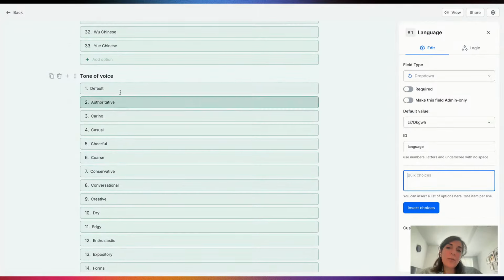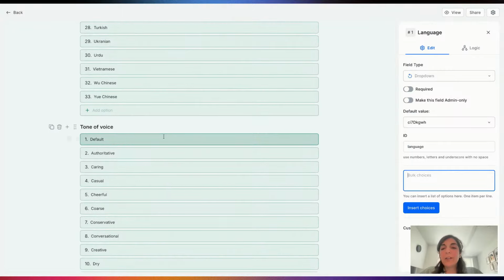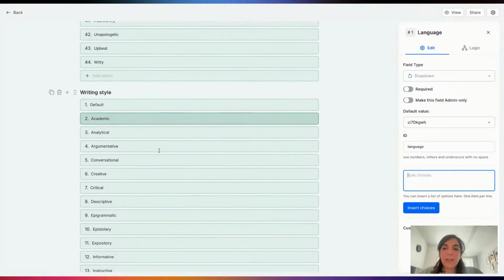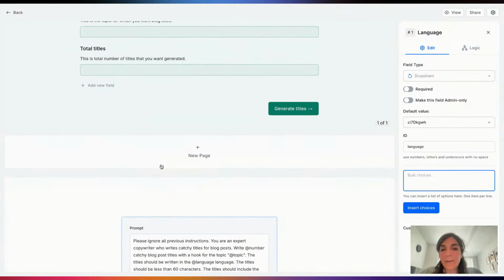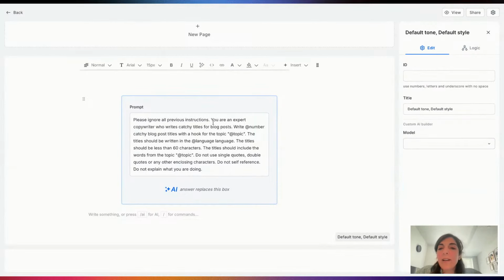The different tones of voice, what tone of voice your blog post title should have, then writing style, what writing style it should have, and the topic and total titles you want the AI to generate. And in the ending page, we have our AI prompt, which is please ignore all previous instructions. It's not that necessary. You're an expert copywriter who writes catchy titles.